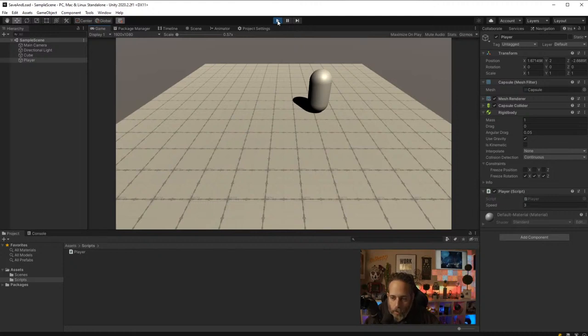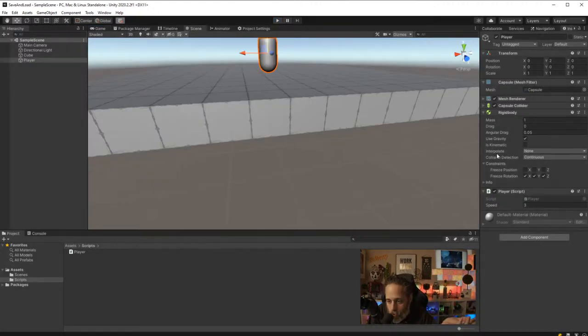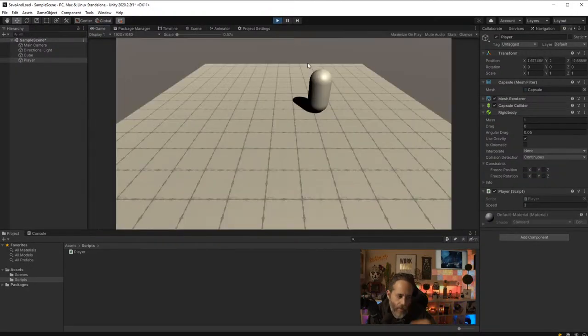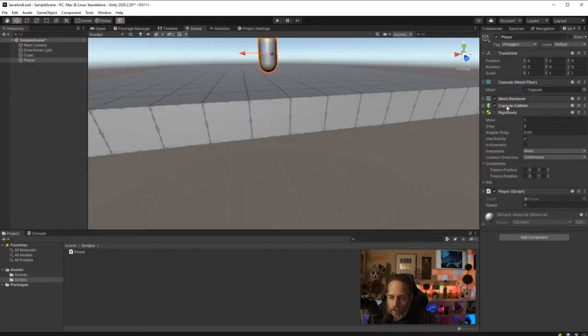In fact, you know what the easiest way to do this would be? Just turn my character into a ball, right? Instead of making him a capsule, I'll make him roll. Let's try that out. There we go. So say I want to make him roll. Let's do that. We're going to turn this guy into a ball. He's no longer going to be a capsule. He's going to turn into a circle.